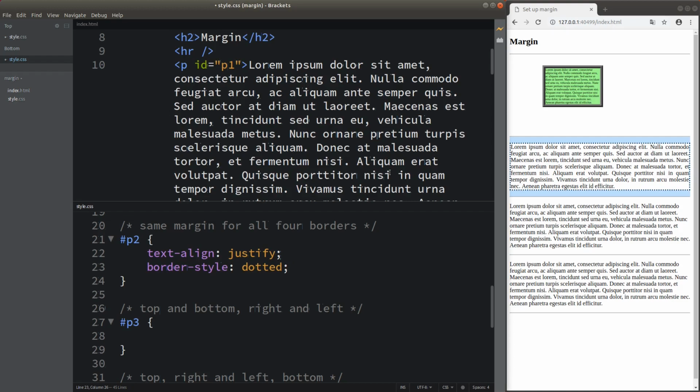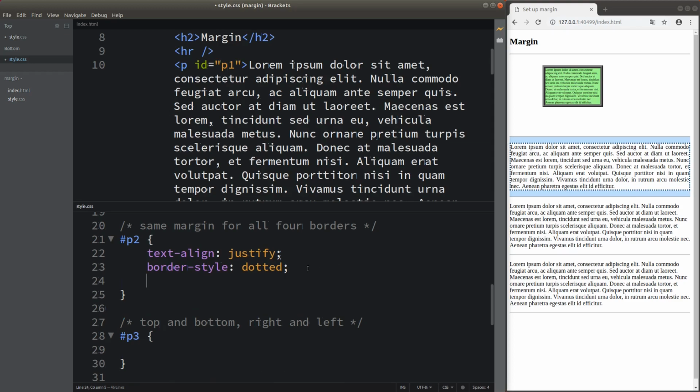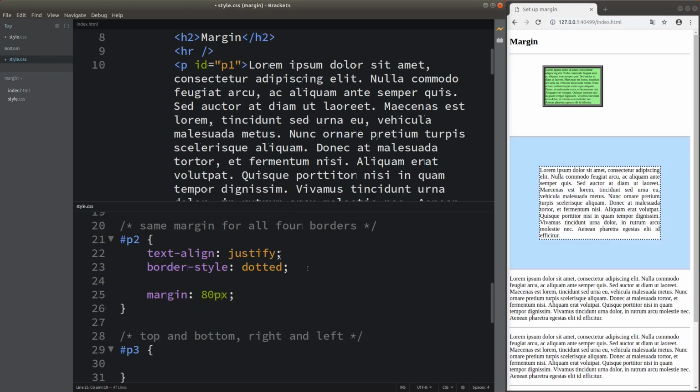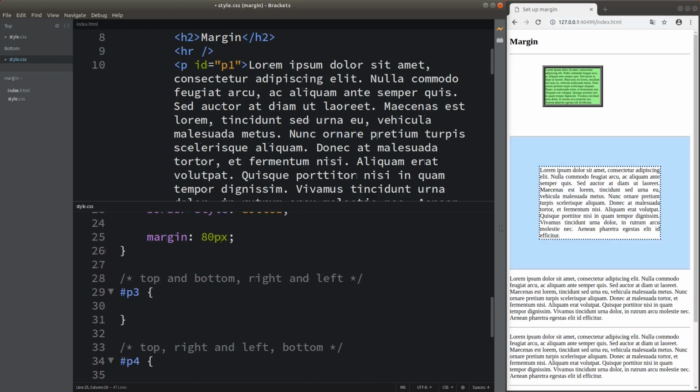Now, my second paragraph has the text being justified, and I also set up the border for the paragraph content. Now I can simply set up the margin of the paragraph element to have only one value, which is 80 pixels. So when I have only one value for the margin attribute, I will simply set the margin of the 4 sides to be equal to 80 pixels.